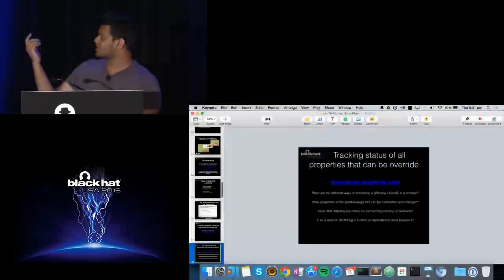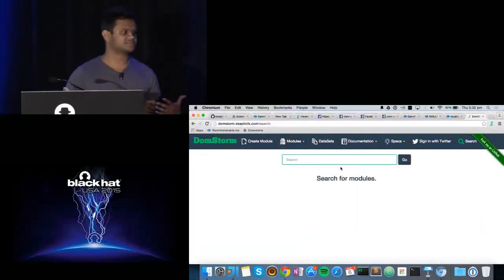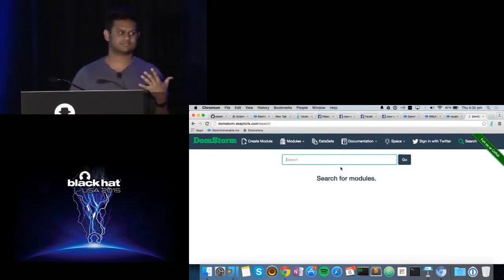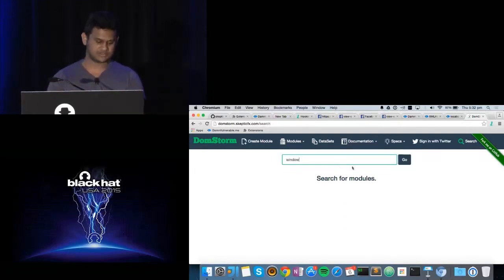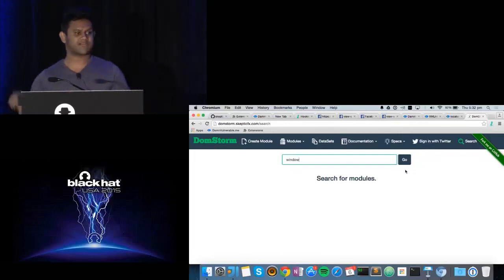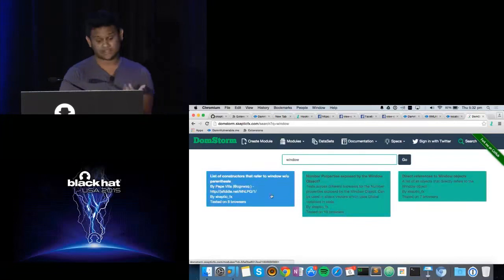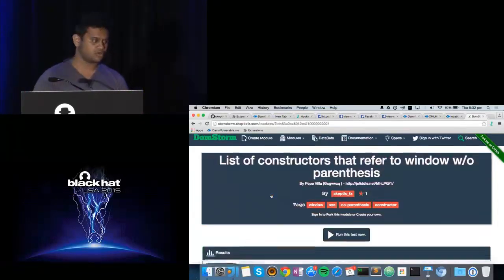Another interesting thing I would like to show is window. While working with bypassing filters, XSS filters and such, in certain cases your DOM properties might be filtered. For example, in one instance I was not allowed to use parentheses or terms like window or top or any object which refers to window. One of my Twitter friends, Pepe Villa, wrote a module which lists the constructors of window without parentheses.